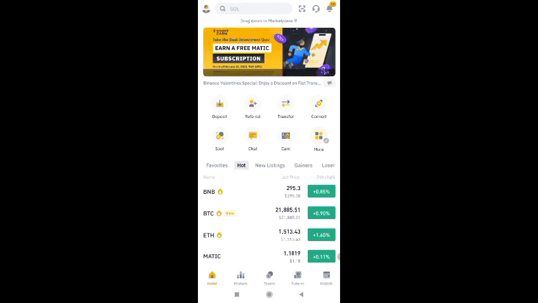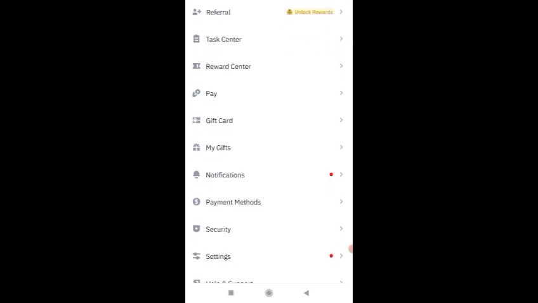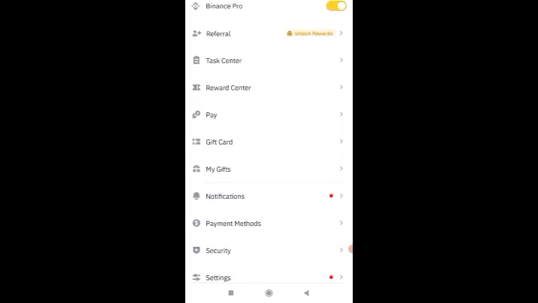So you're going to click that top left corner again. You're going to click that icon there. You can see Binance Pro enabled now, referral, task center, reward center, pay, gift card, my gifts. You can see there are a lot of ways to make money through this app, but I don't think people would really understand it without proper guidance, which is why I'm here today. And the first one I'm going to be explaining to you all is the first one on the list, referral. You can see it's unlock rewards, so you are just going to click it.